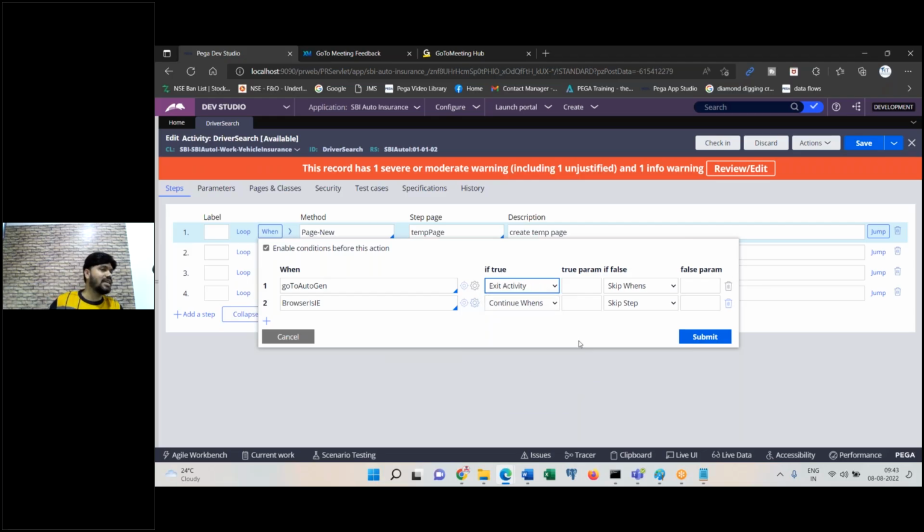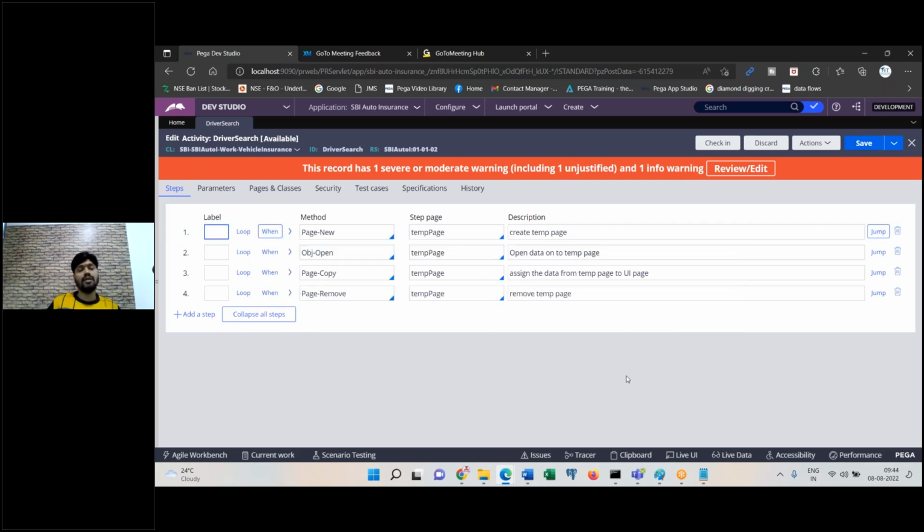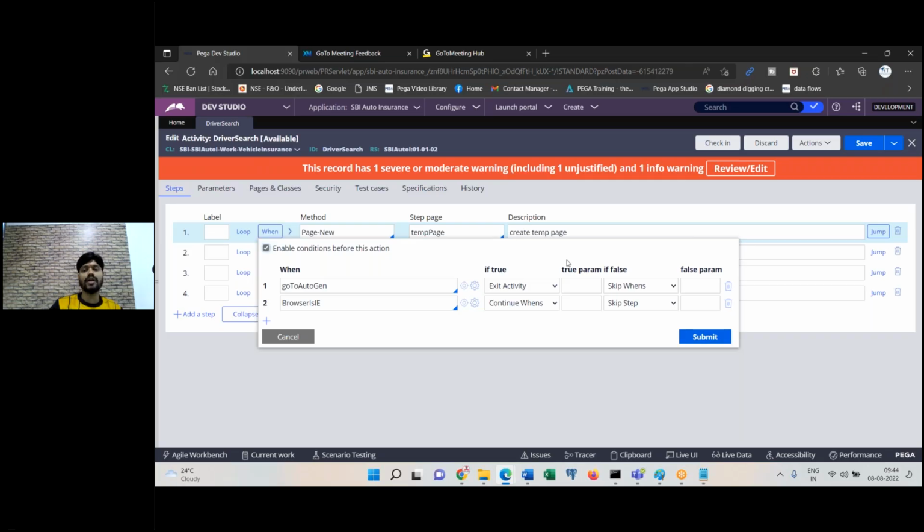Exit activity, you can easily guess. What does the option exit activity mean? Come out of the activity. It will come out of the activity completely. It won't execute any steps. Wherever it is, if exit activity is encountered, it will come out. That is very easy to understand. Next one, I'll tell you, look at here.